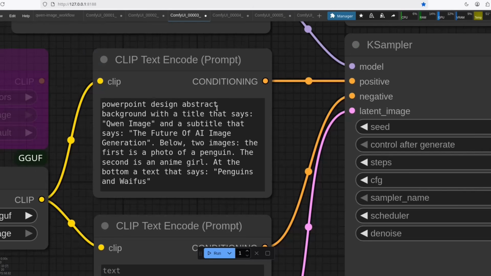PowerPoint design abstract background with a title that says Qwen Image and a subtitle that says The Future of AI Image Generation. Below, two images. The first is a photo of a penguin. The second is an anime girl. At the bottom, a text that says penguins and waifus.